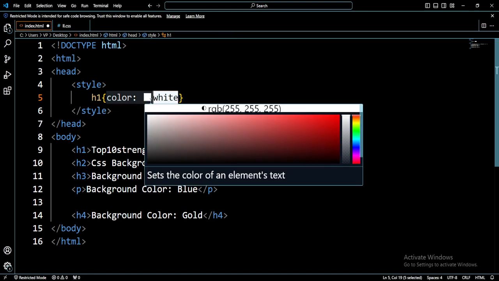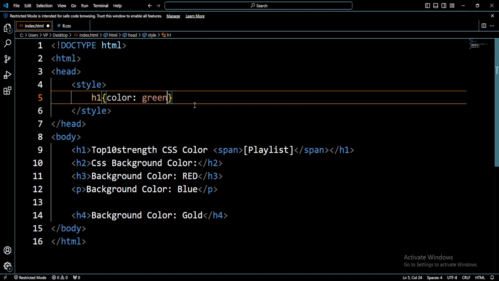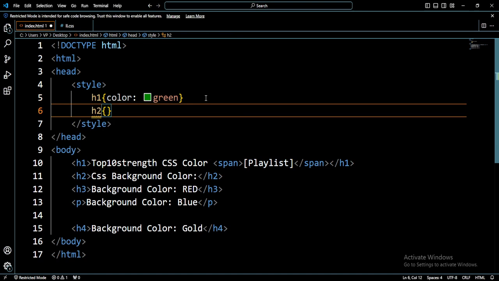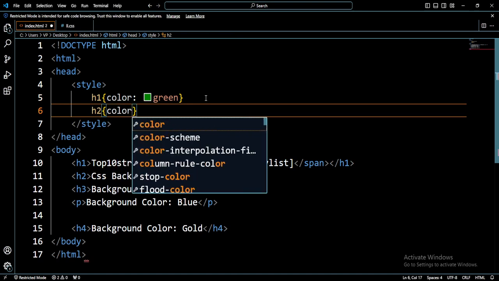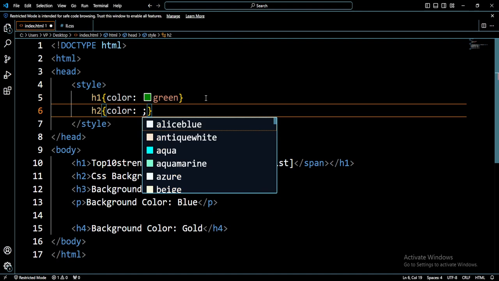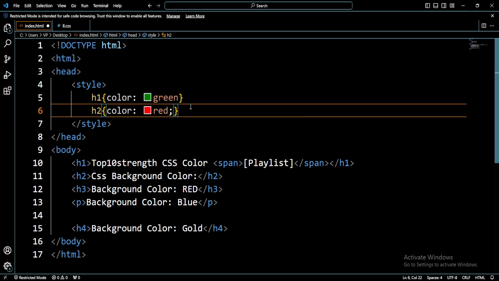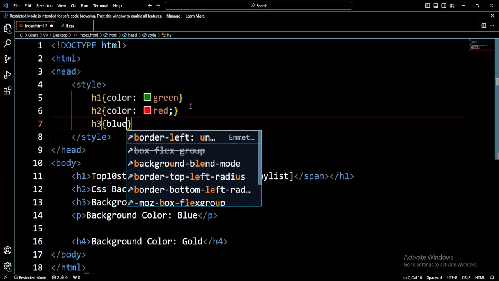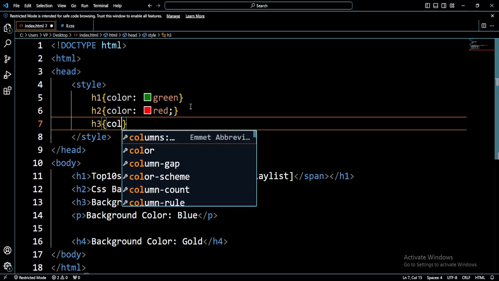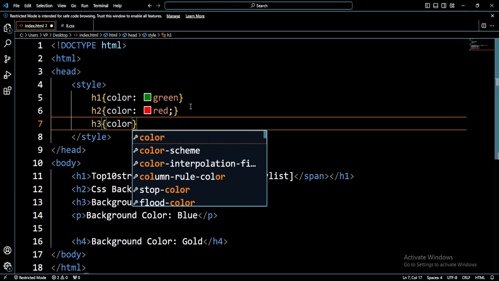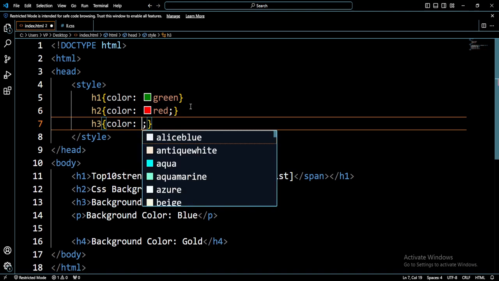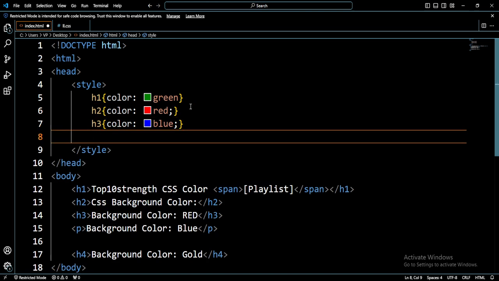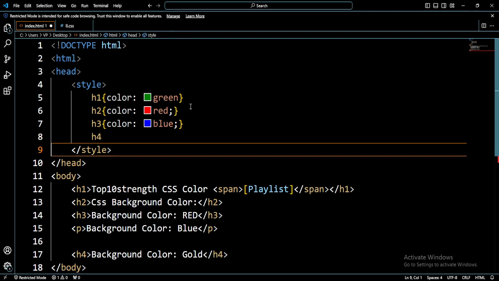You can give this one green, h1 green, h2 color green, red, h3 color blue, color blue, h4. You can select it one by one in this manner.